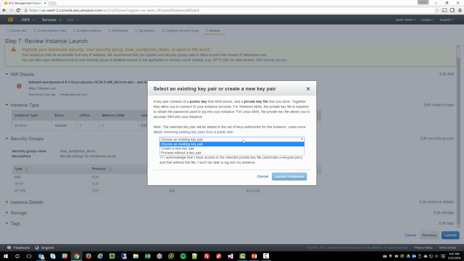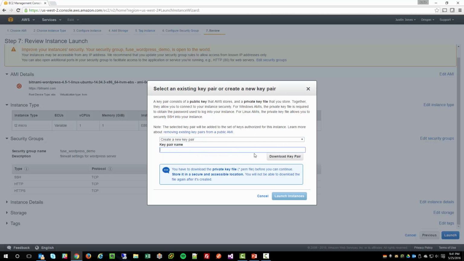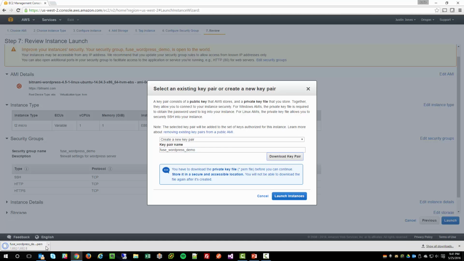We're going to actually choose to create a new key pair, and then we're going to name the key pair Fuse WordPress Demo, and then we're going to hit download key pair, and right here it is downloading that PEM file straight into my downloads folder. And it's telling you have to download that key file before you can continue. Store it in a secure and accessible location. You can't download it again after this point, and you can't get in without your key.